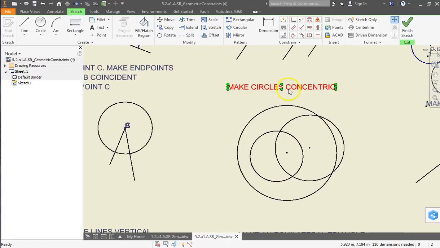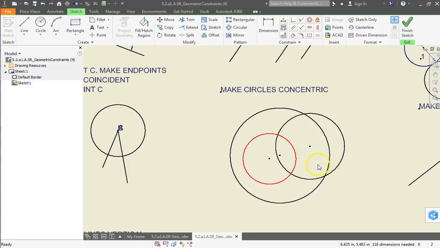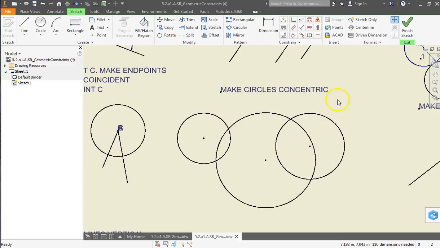This one says make circles concentric. Concentric means that they have a common center. Right now they don't have a common center. I have this circle that has its own center. That is the center of the big circle and that circle. So to do that, I could use the coincident constraint, okay, and choose those. But let's do another way.